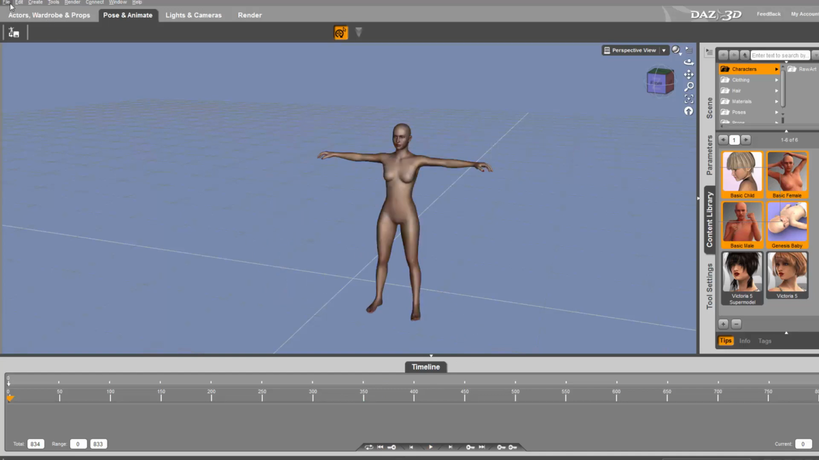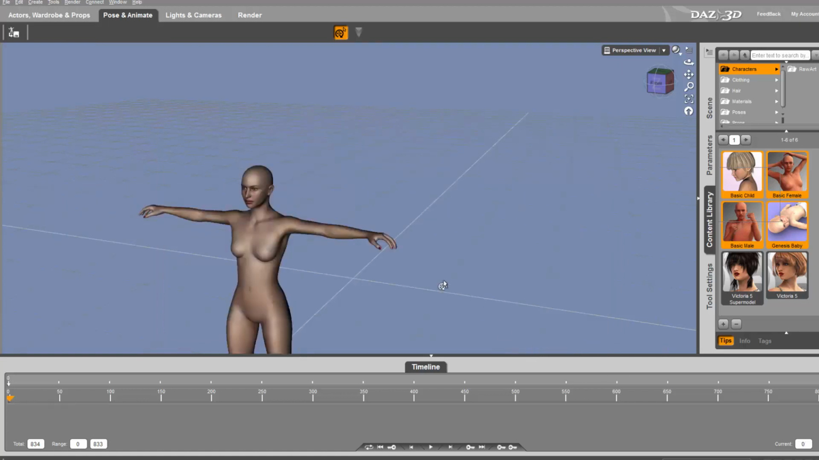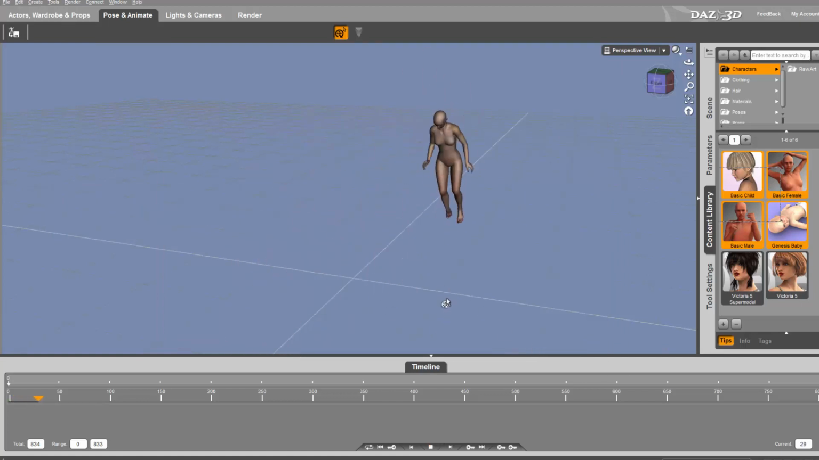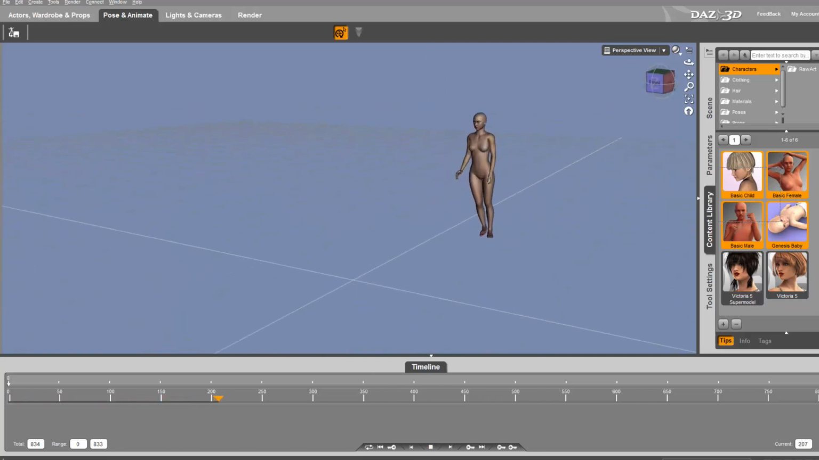Let's try number 5. Oh, there's the one I liked. Yeah, so this tutorial is complete.